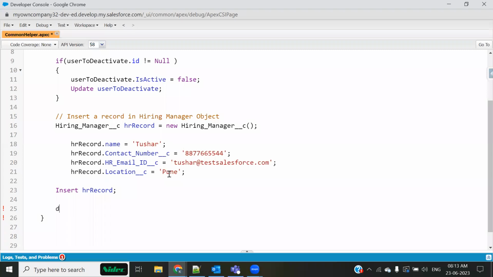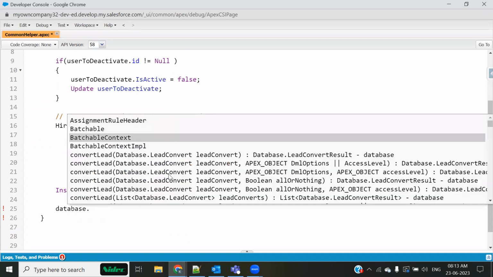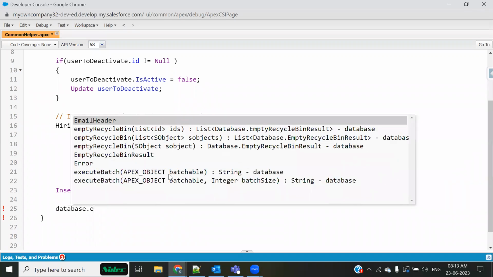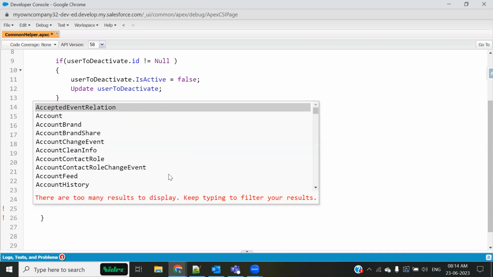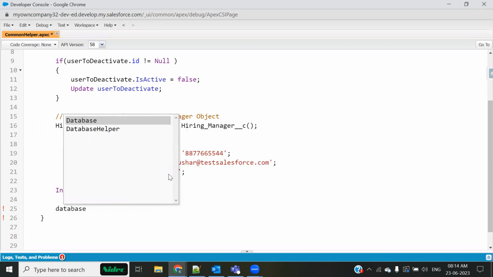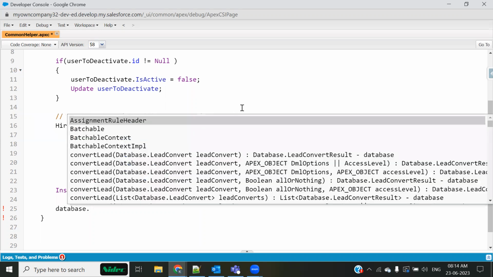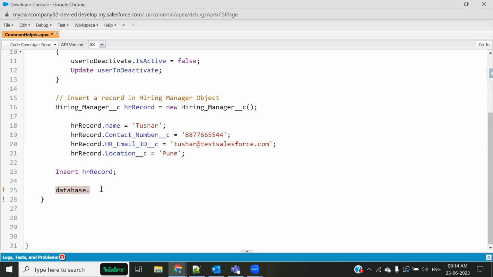Very good. You have used database, right? Database.batchable, batchable context. When you want to execute a batch, you have used a method called database.executeBatch. So what is database? Database is a class having all these methods. Like your system is a class, database is also a class. What type of class? Standard class. Very good. What is maths?